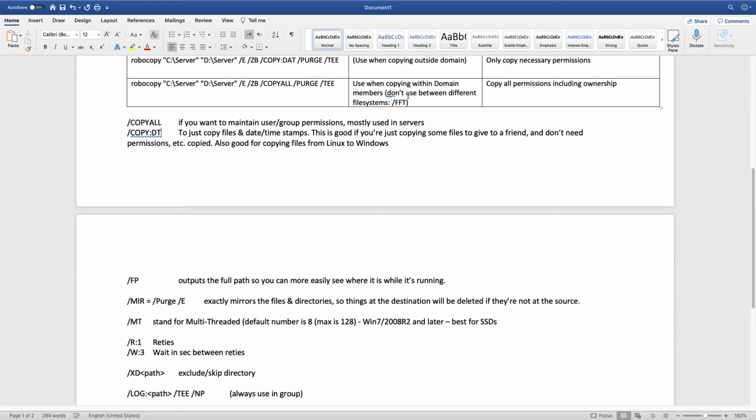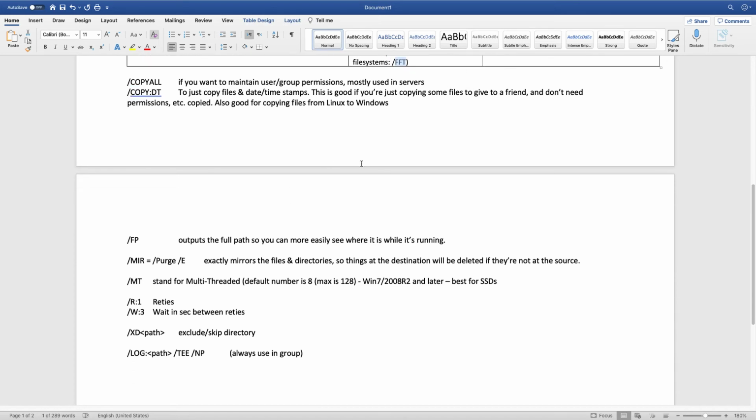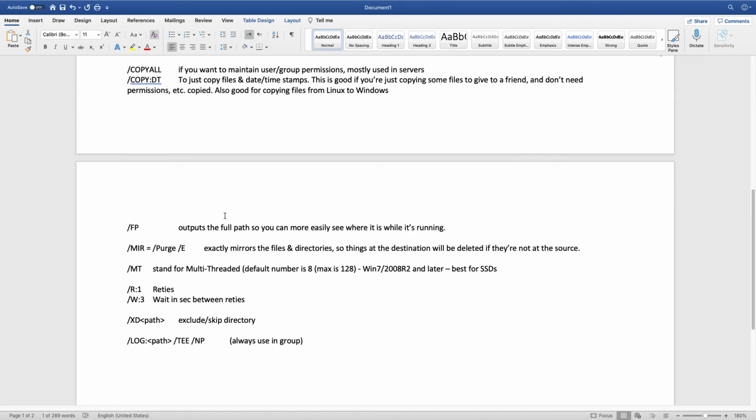If you're trying to make a copy between two different file systems, then I suggest you use this /FFT switch as well for the different file systems. Ignore this one to keep it simple. I want to show you one more interesting thing. It's the /MT switch. This is the magic, guys.